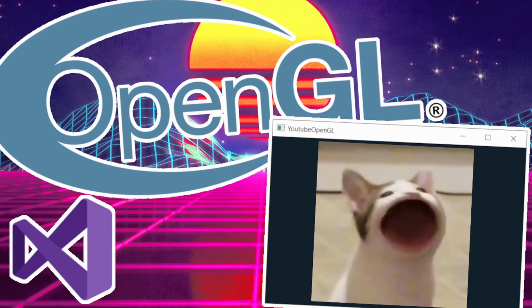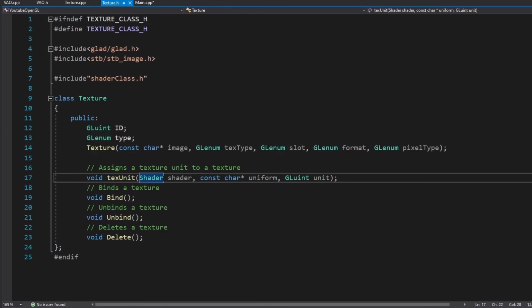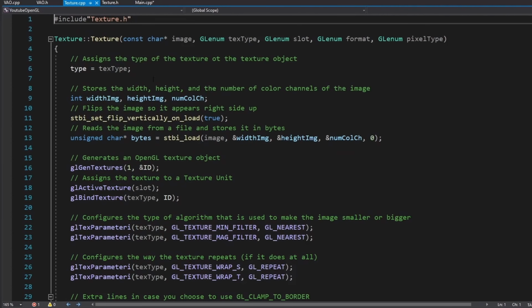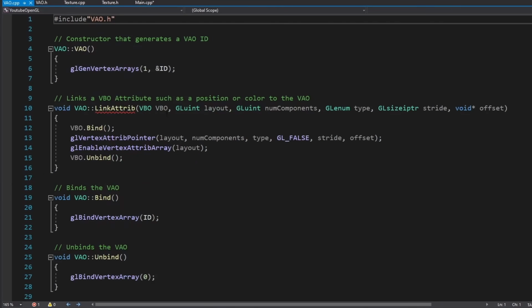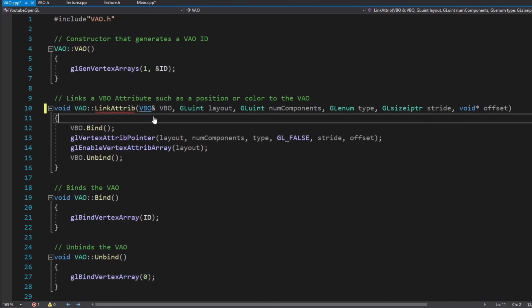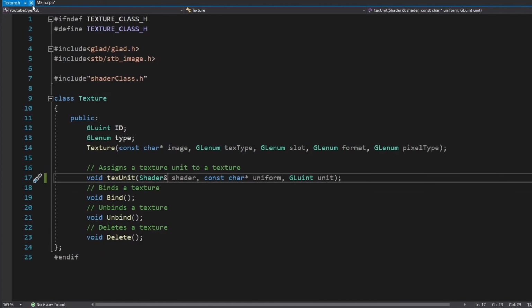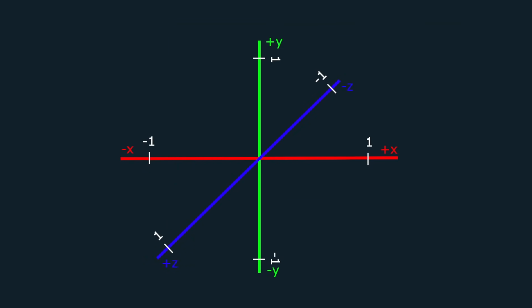Now let's finally leave the boring 2D plane and ascend to 3 dimensions. But first, a little correction for my past videos. In the VAO and texture class, I forgot to make the VBO and shader inputs references, so just add an & sign like so.